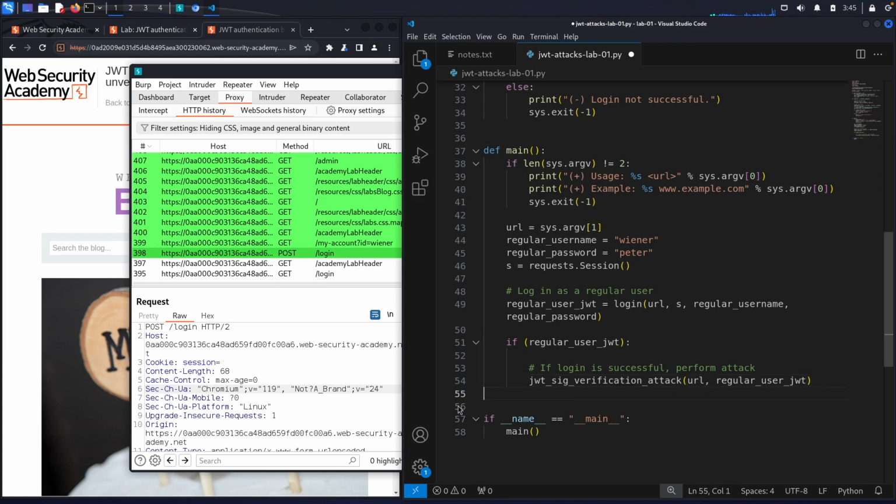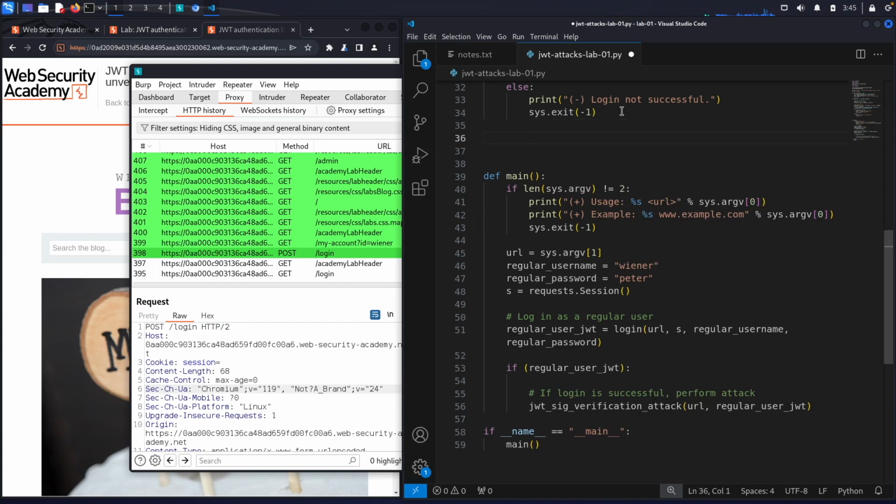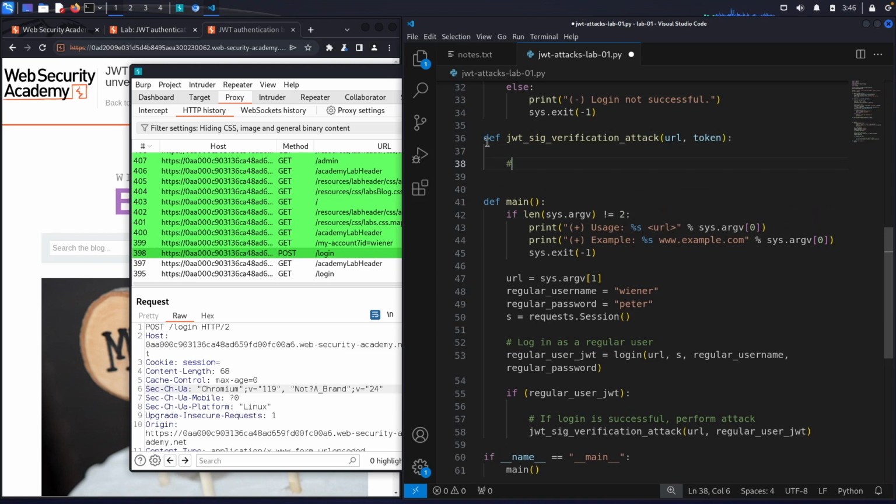All right, let's implement this function. So we'll do that right over here. Once we implement this function, that should complete our exploit. So let's say JWT signature verification attack. It takes in the URL and the token, so the JSON web token. The first thing that we need to do is extract the content of the JWT.